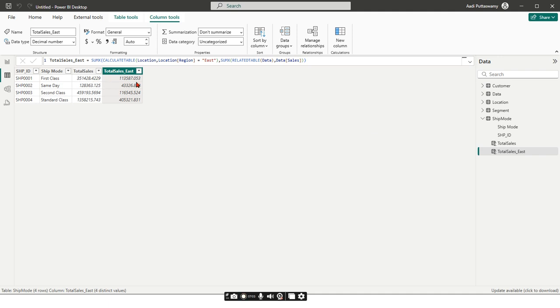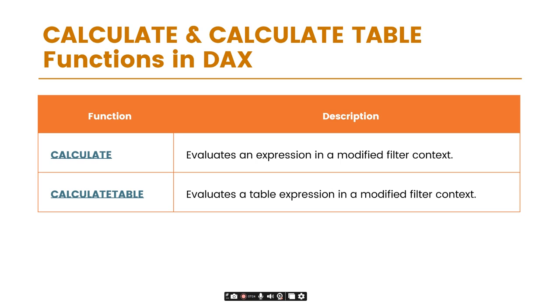You can see the difference between these two values. This value I'm getting here is based on the filtered values, that is it is giving me only the total for the East region. So people, this is just a simple example. We'll be working on more examples with CALCULATE and CALCULATETABLE in the coming sessions. Right. So this is about the filter functions, only on CALCULATE and CALCULATETABLE.